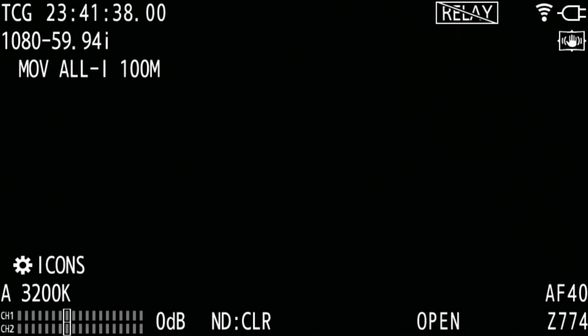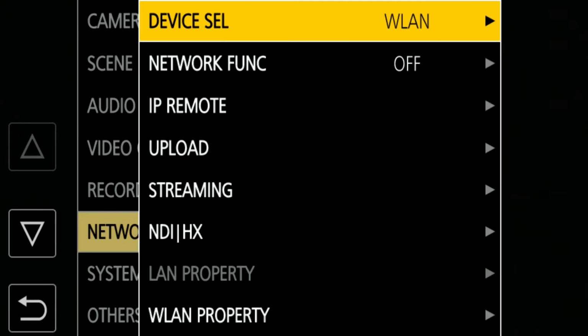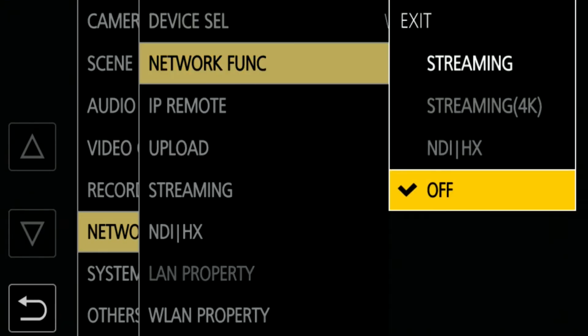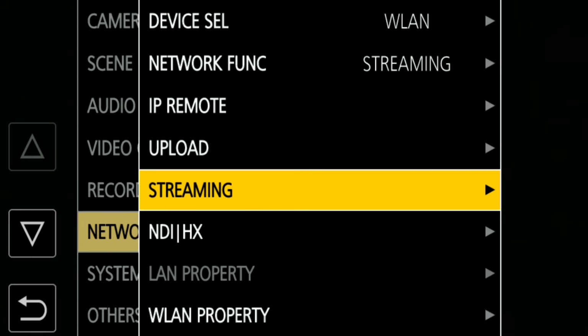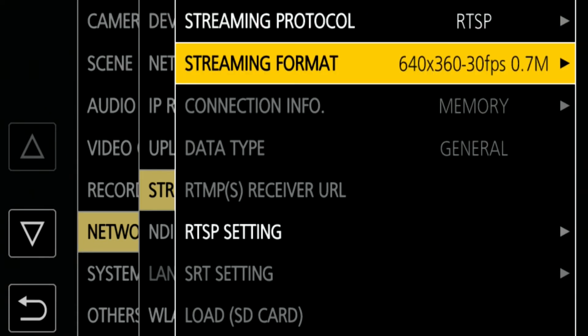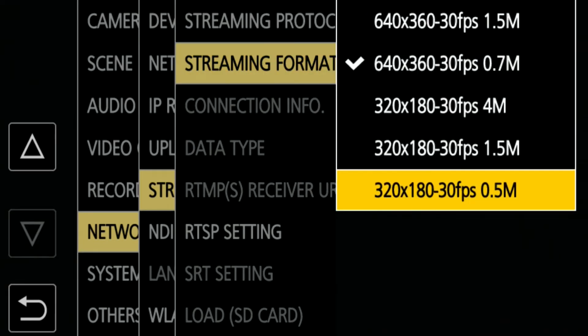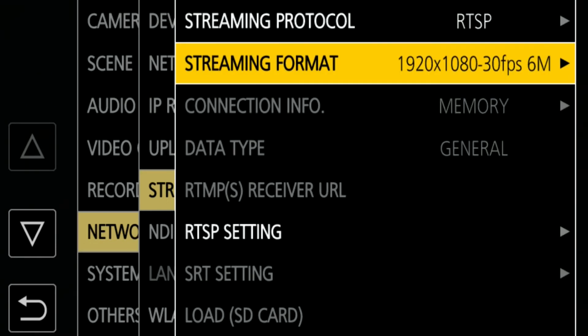The next step is the RTSP setting on the camera. Open Menu, Network, Network Function, and select Streaming. Then go to Streaming, and set the streaming protocol to RTSP. You can select a streaming format from a variety of choices. In this video, I chose 1080 6 Mbps.